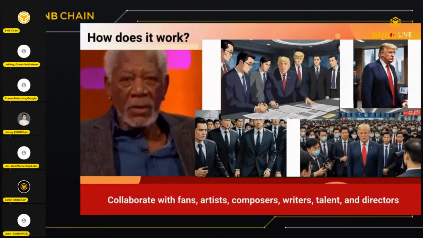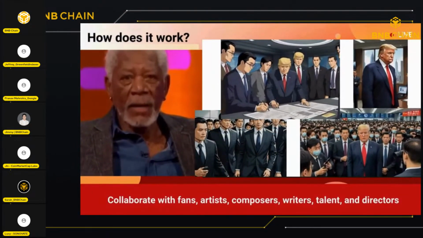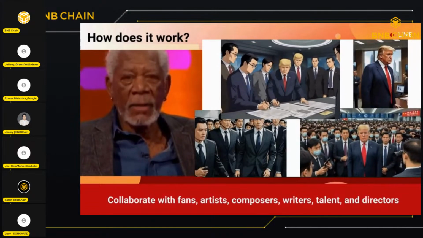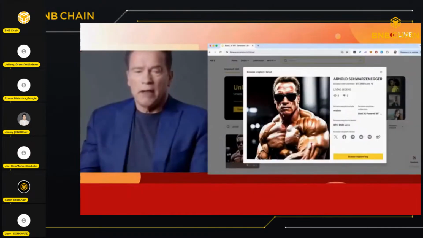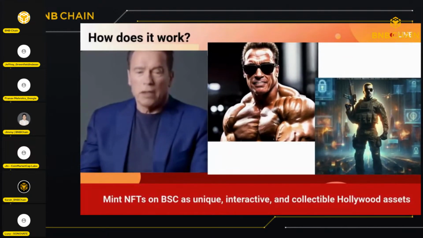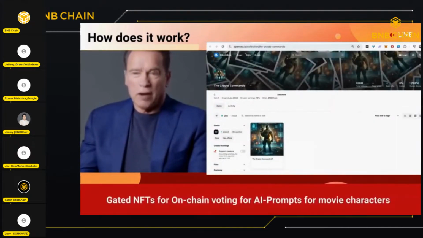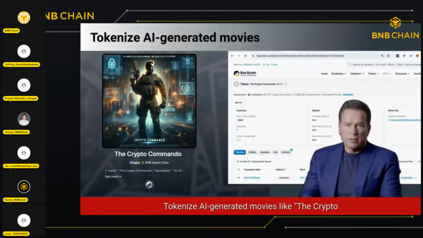Speed up the script-to-screen process with an AI-generated storyboard. Create together with the collective creativity of contributors within a DAO where people can collectively own the artwork. When a user purchases a Binance Pixel NFT, they are granted gated access to Sonovate's decentralized application. The utility token can be used as a character in a movie where the community votes on-chain on what the AI prompts will be. Tokenized AI-generated movies like The Crypto Commando.